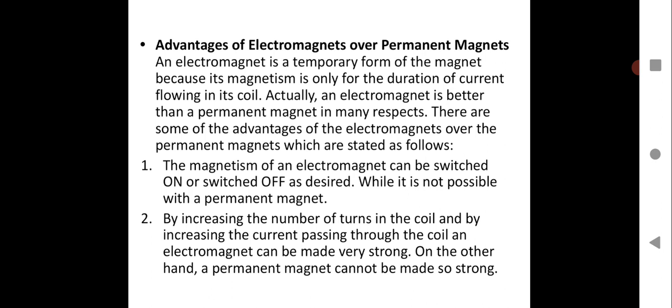Some of the advantages of electromagnets over permanent magnets are stated as follows. It is very important to write down all these points. The magnetism of an electromagnet can be switched on or switched off as desired. So it is not a permanent magnet.